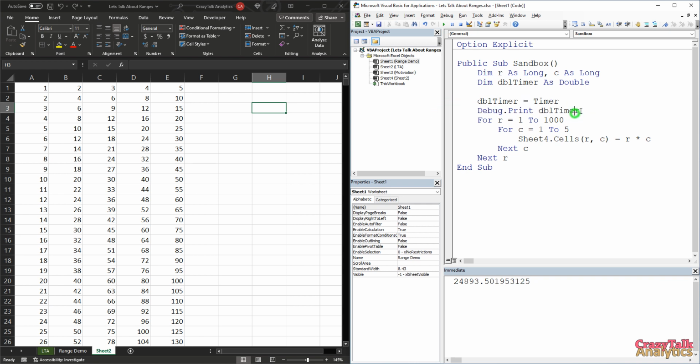And then at the end of our code, I am going to say debug.print timer minus double timer, and that'll give me how long the code took to execute. So we're capturing the time at the start of the code, running our code, and then printing the time minus the start time. And we should see something here. So 0.17 seconds, essentially. That's how fast that code was.